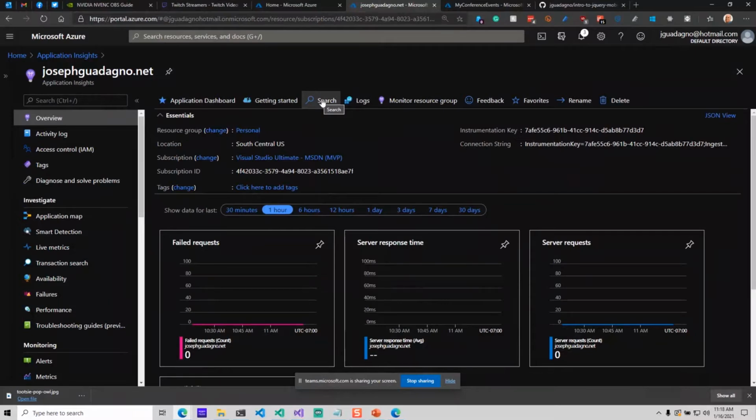Search allows us to search through any of our logs. This goes to a log thing, which I will show later on. Monitor resource group allows us to, if you have a resource group set up in Azure, meaning you have a bunch of individual components like a SQL Server, a database, an app server, maybe Azure Key Vault, whatever you have, if you have them in a group, you can throw App Insights in there for the whole group, and it can monitor all that together. And then the rest are typical feedback, adding it to favorites, rename it, and delete.